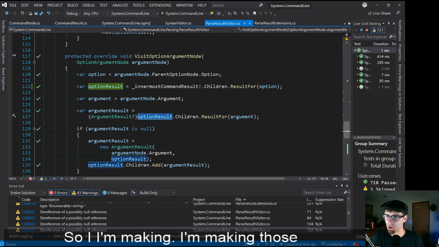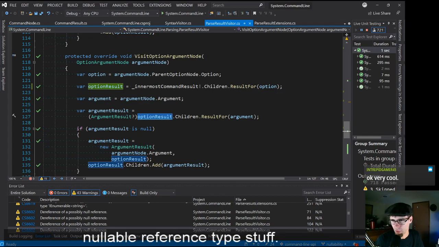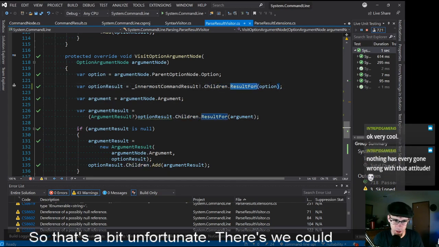Okay, option result though. So this one here I think is possible, right? So from the command, we're going to look at the command's children, and we're going to get the result for a given option.